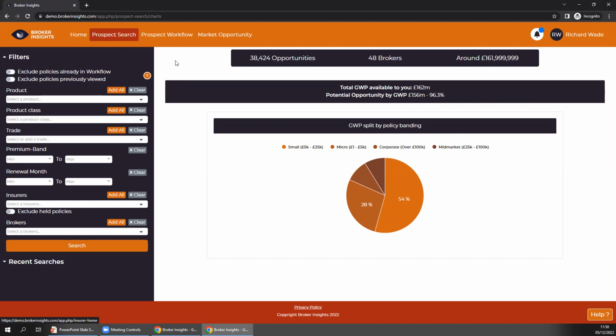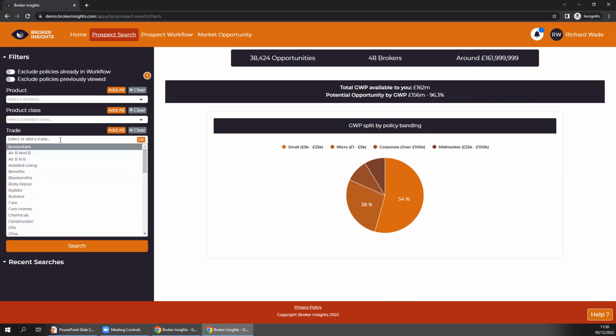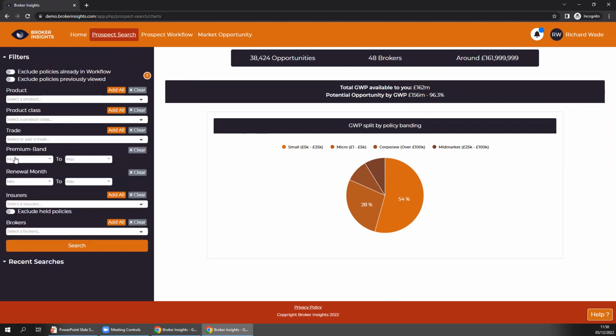So what we'll do is quickly talk through the filters. Again, they can search by products, by class, and by trade. If they're looking for certain businesses, for example, they can see what we've got within our broker data. They can search on premium band and identify cases that sit within their appetite. They can search on renewal month, so being proactive, looking 3 to 6 months ahead, and start getting those conversations going already. They can also target their competitors.